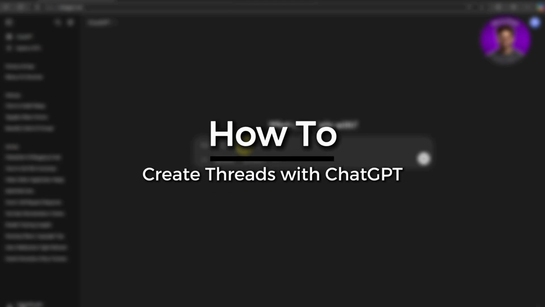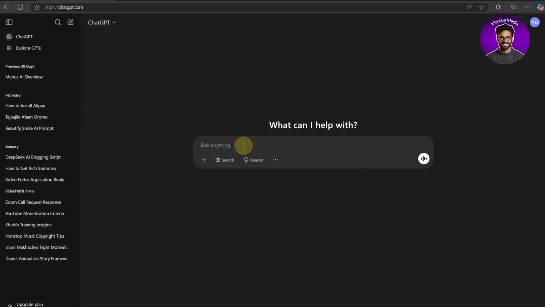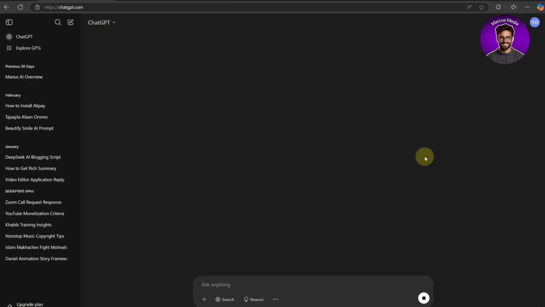How to create threads with ChatGPT. First, what's a thread? Think of it like a focused conversation chain. ChatGPT doesn't have a thread button. You can create one by structuring your prompts.